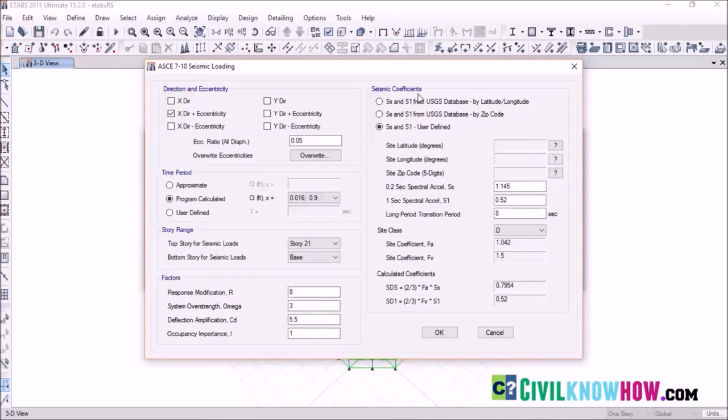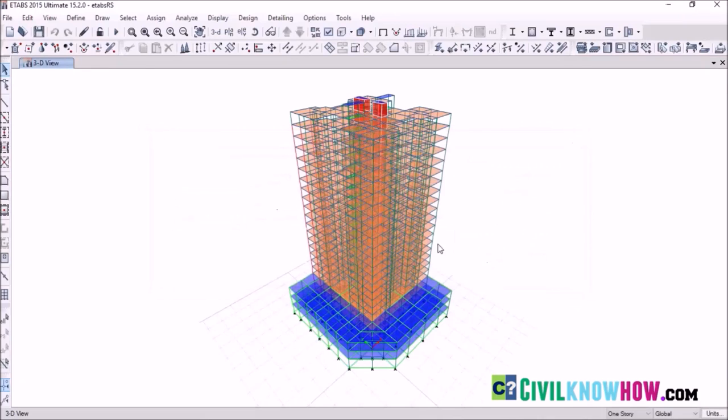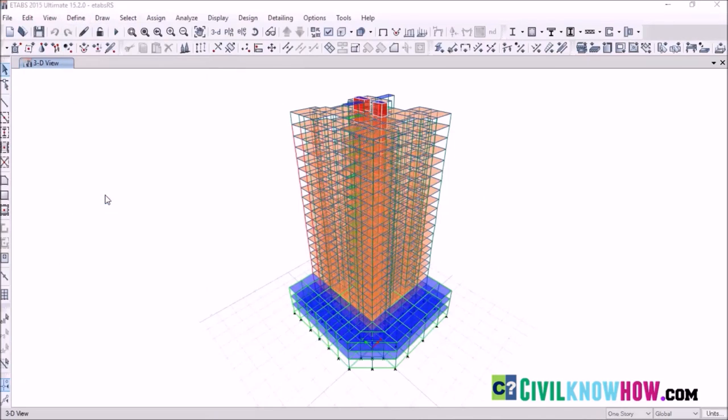Under the seismic coefficients, I have given user defined values for SS and S1, where SS is 1.145 and S1 is 0.52. The long period transition period has been given as 8 seconds, and I have defined the site class as D. Along the y direction, I have given the same factors as the seismic load that I assigned along the x direction.